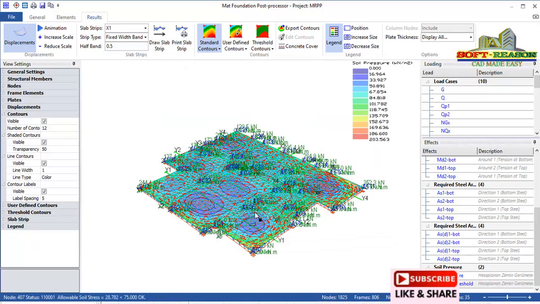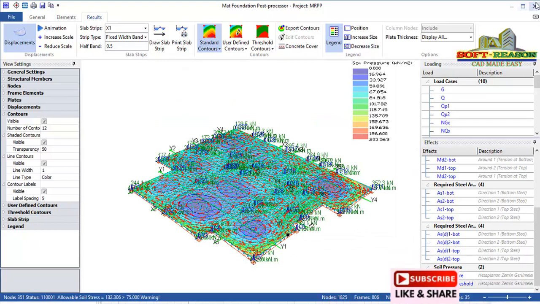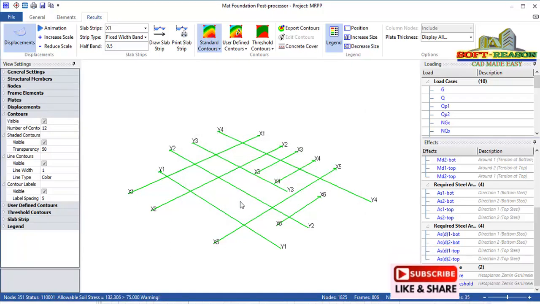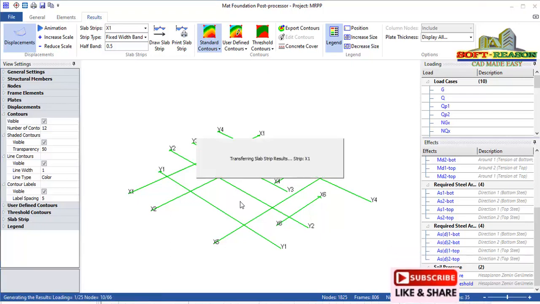So you close that, after which you just have to click on this close button. Then you give the program some time as this option comes up to transfer slab strips for finite element analysis result. Click on OK. Then this will take a few seconds to transfer all the strips and be able to calculate in order for the software to generate a rebar that will be suitable for this slab design.